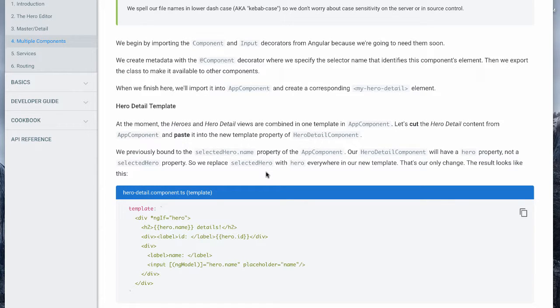We begin by importing component and input decorators from Angular because we're going to need them soon. We create metadata with the component decorator where we specify the selector name that identifies the component's element. Then we export the class to make it available to other components. When we finish here, we'll import it to the app component and create a corresponding myHeroDetail element.